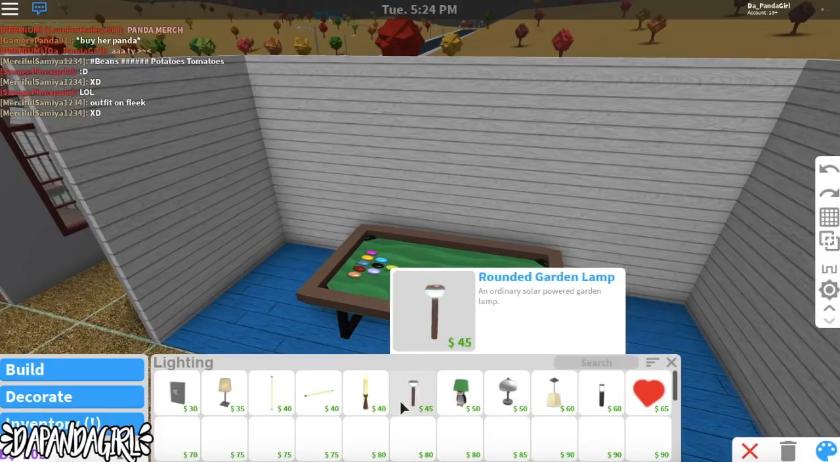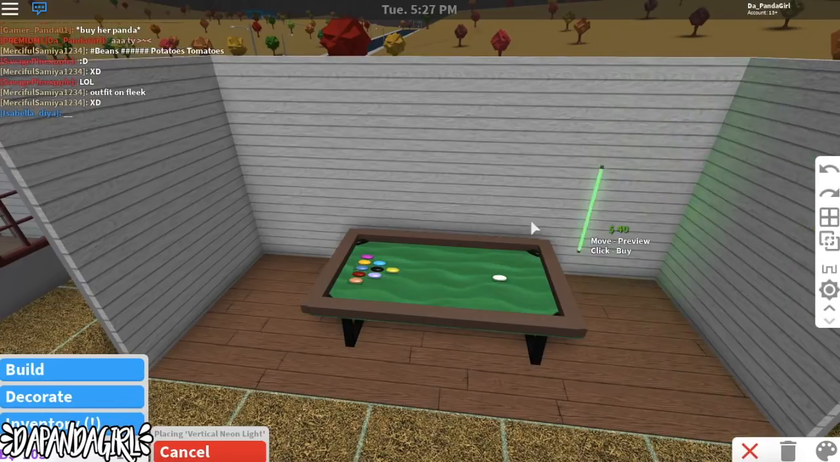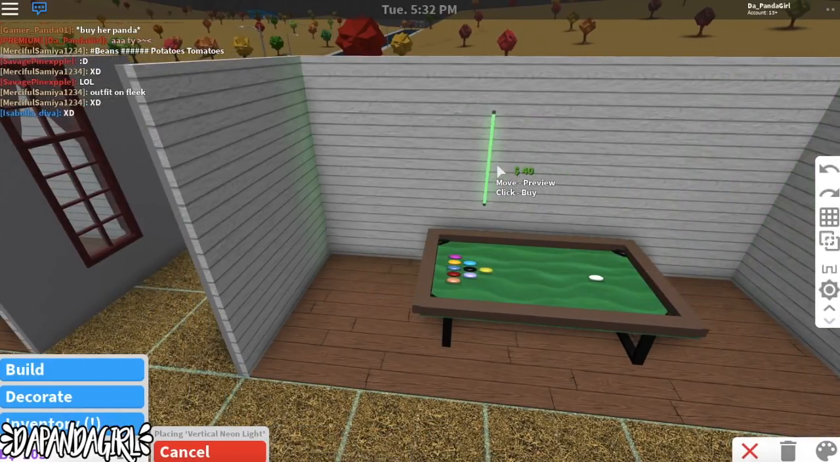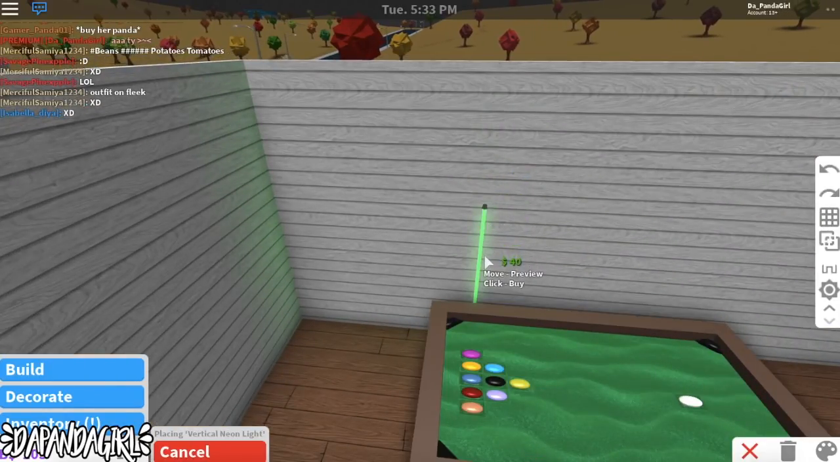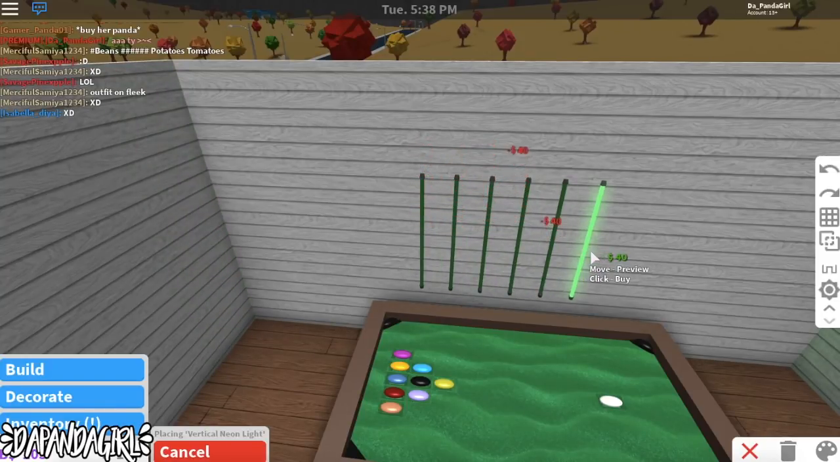Now, it may seem a little weird, but we're going to get the vertical neon lights, and we're going to get into the second grid, which over here you see you can only do it every 4 spaces. And over here you could do it very closely. Now we're going to get the outline like so, and just put a few across the table.